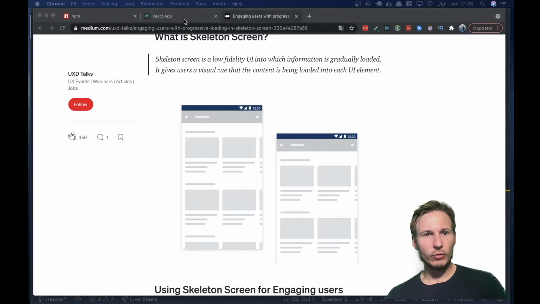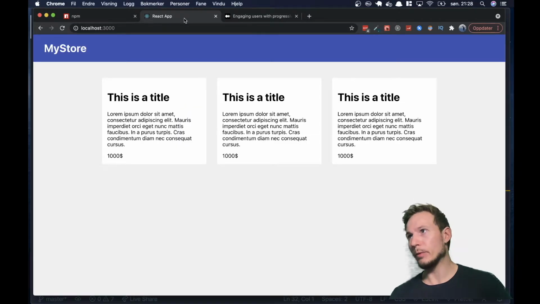I want to give you an overview of the setup. Here we have a very simple site with 3 cards in the middle. What I want to do is create a loader that's going to give an indication of what's going to come on these 3 cards.